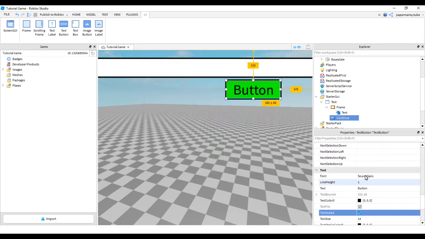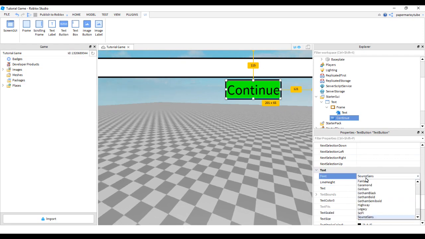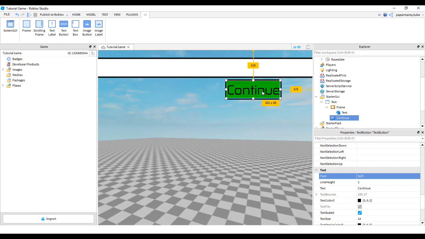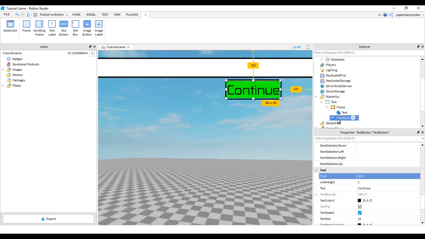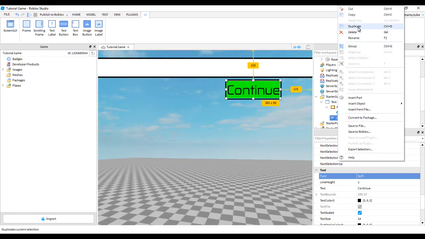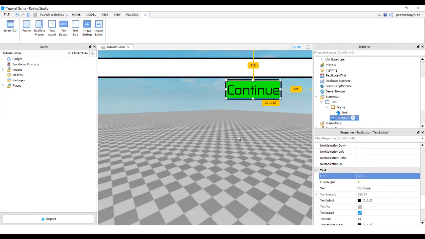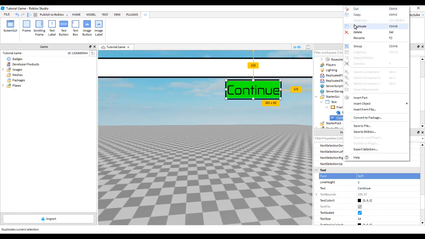We're going to do text scaled, and we're going to make the text continue. We're also going to change the font on this. I'm going to use my personal favorite font, the sci-fi font, because I just think it looks the best. And that's going to be what this button looks like. Next, we're going to want to go ahead and duplicate the button.